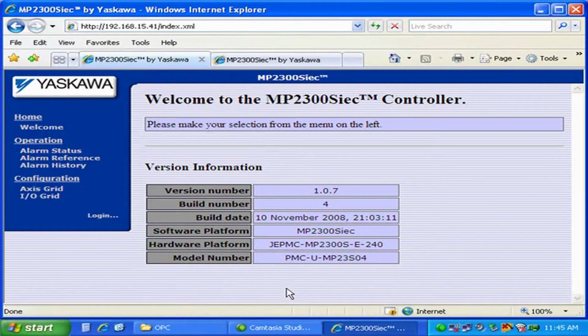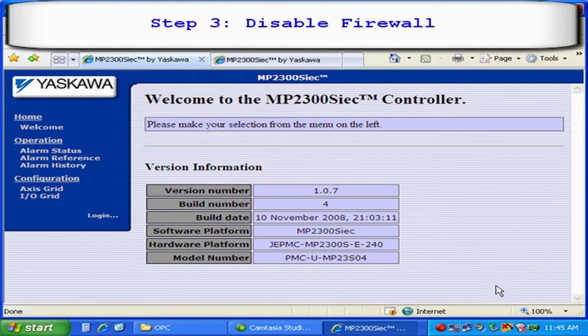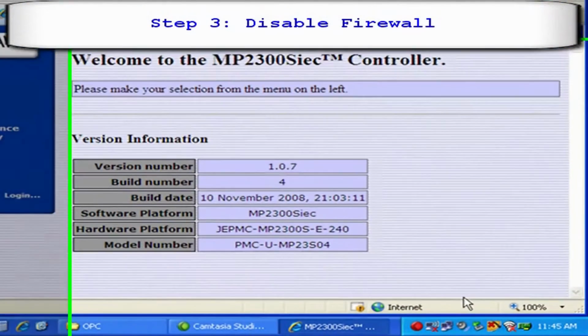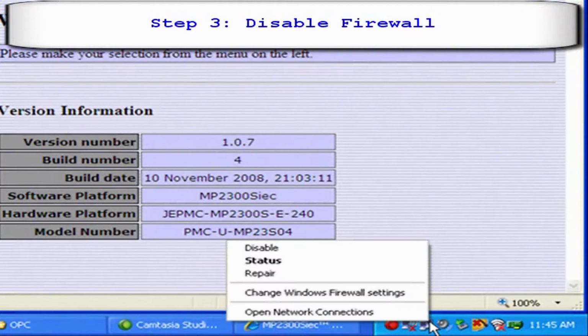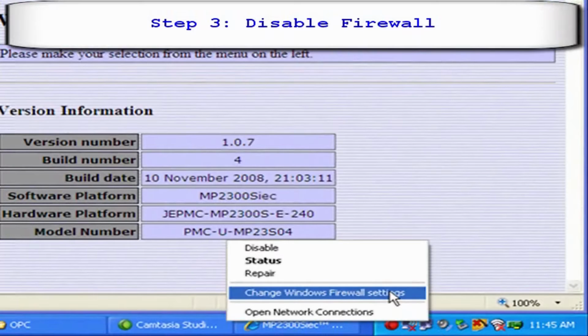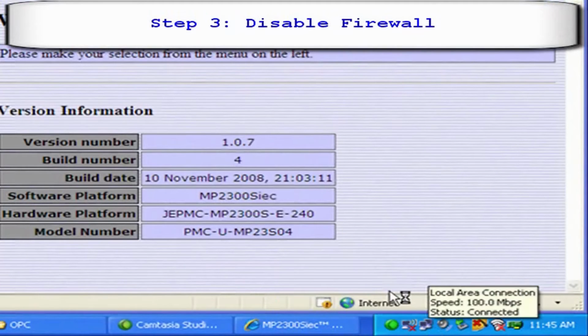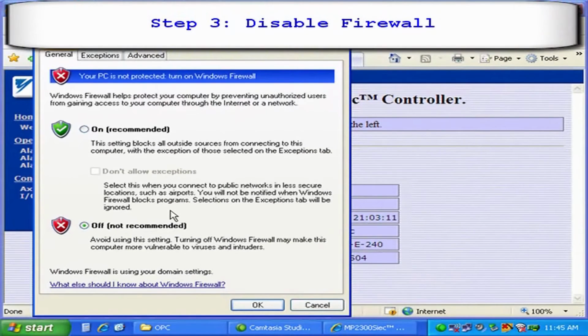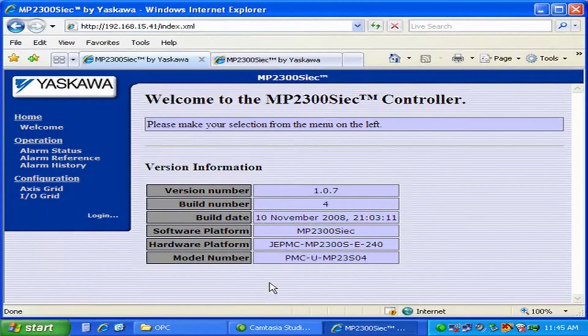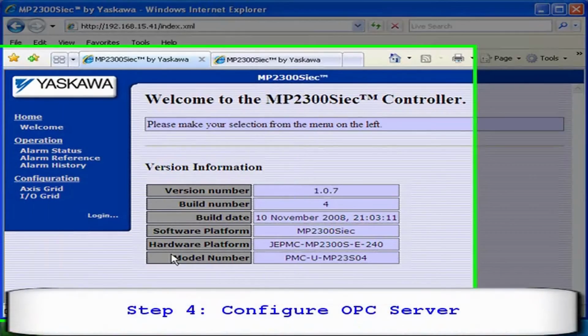Now, the first note of interest is it's a good idea, at least for your first startup, to disable the firewall. And to do that, the way I do it is you right-click here at the bottom of the system tray, change firewall settings, and just be sure that you do have that set to off. If you have it on, it's very likely that the communication between different computers will be blocked. So I'm going to leave it at off. And now we're ready to start the OPC software.